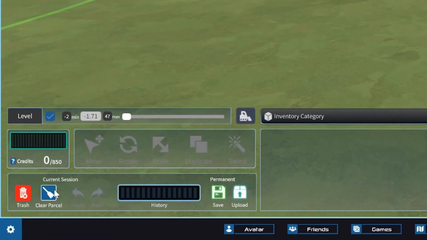Next to it, you have a clear parcel. So let's say you've got a build and you want to clear it, you can just press it and it's gonna have a confirmation box, and then you can press yes, and it's gonna clear your entire parcel and the history, so be careful with that. Next to it, you have undo and redo, the history, and then the save and upload function. So saving is gonna save locally on your computer, and upload is gonna upload to the Somnium servers, so everyone's gonna be able to see your build. Right now, upload is not working, but it's gonna be soon.